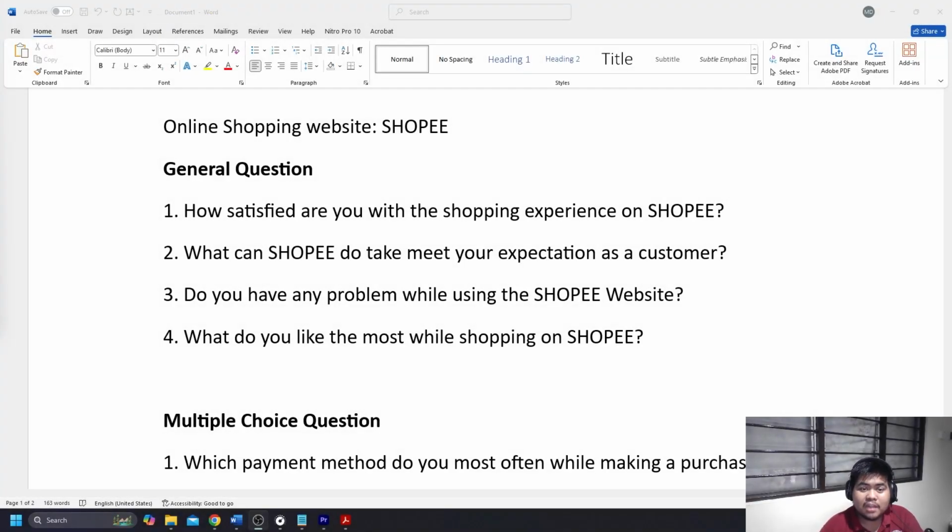Alright, for this task, we are using Shopee as our online shopping platform. For this task, I will be covering the general question and multiple choice question, while my friend Surya here will be covering the open-ended question and rank question. And lastly, my friend Manraj here will be covering the Likert scale question, which will be a question about the interface, experience and functionality of the Shopee website. Alright, let's start with my task.